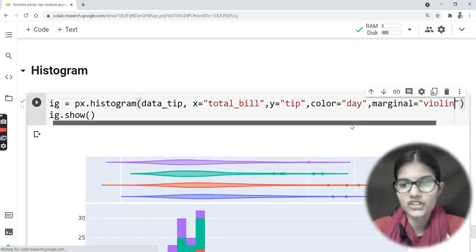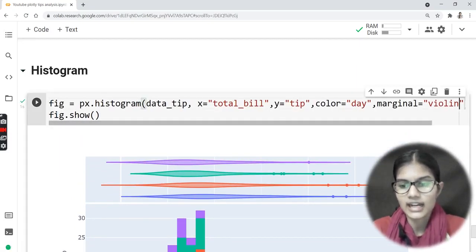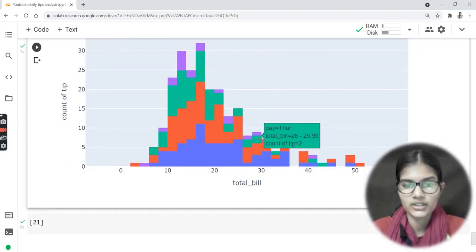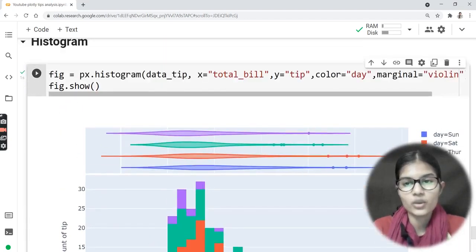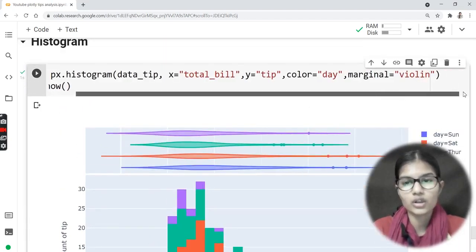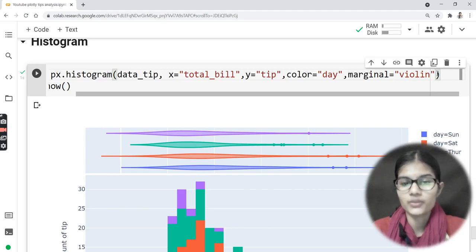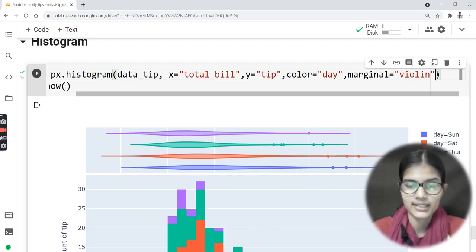So this is what marginal does. After that, when we hover on the histogram, we get only 3 things, that is day, total bill, and the count of tip that we had taken. Let's say I want the data regarding all the columns which I have as soon as I hover on any of the histogram. So in that case, I want the data regarding all the columns which I have in this particular data set.